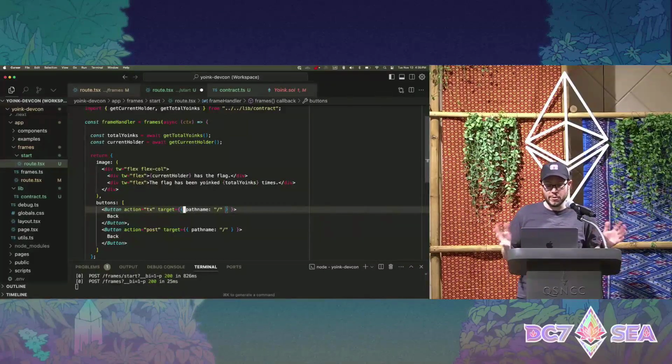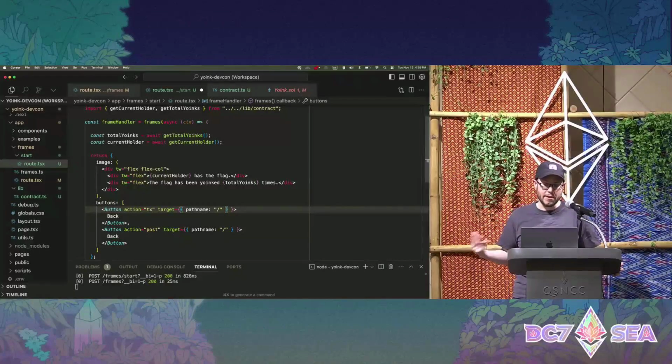Transaction actions are a little bit more complicated because they do two things. They need to load your transaction data. They forward that to the user's wallet. Then they get back a transaction hash, and then they post that back to your frame. So there's more of a back and forth. There are two steps in a transaction. So we actually need two routes when we build a transaction. One that returns the transaction call data, and one that handles the next step in the frame workflow.